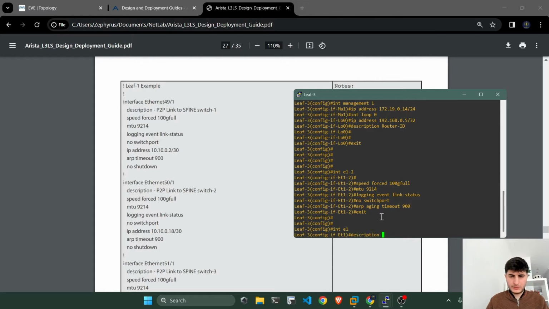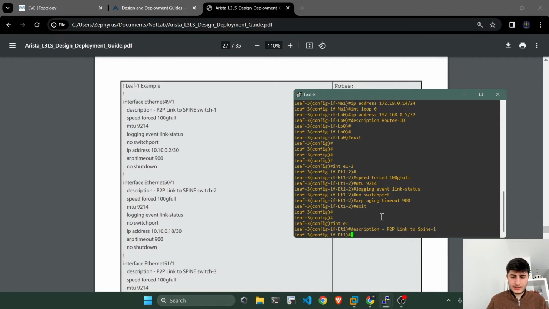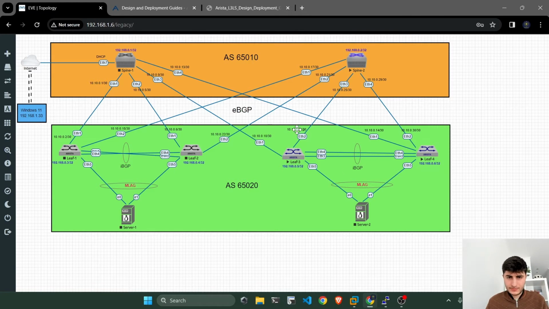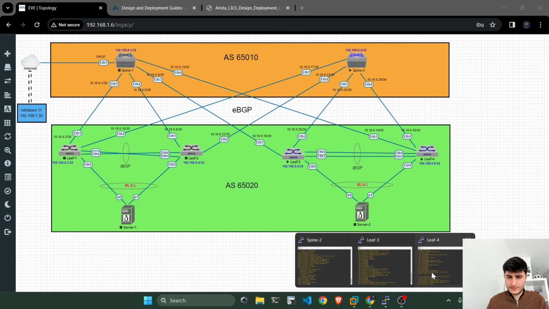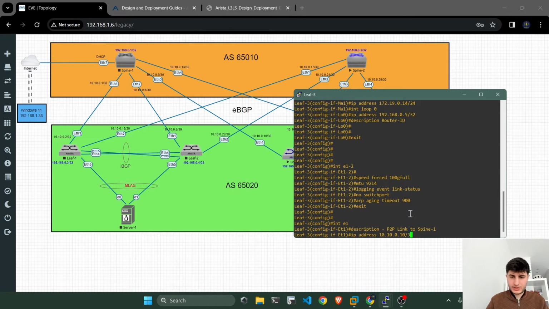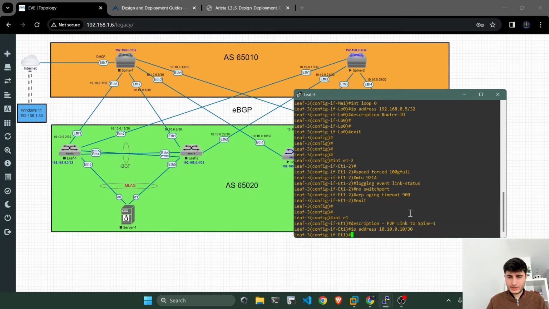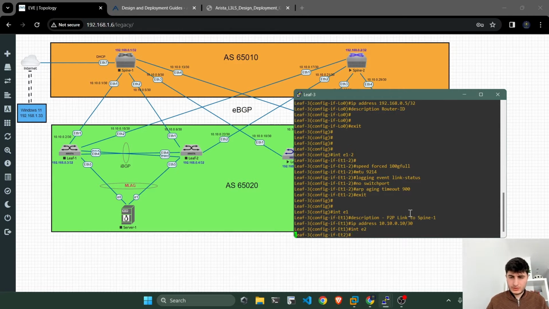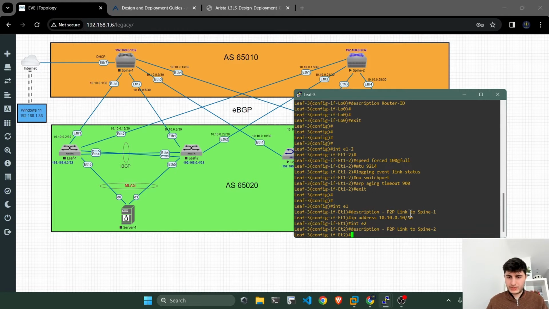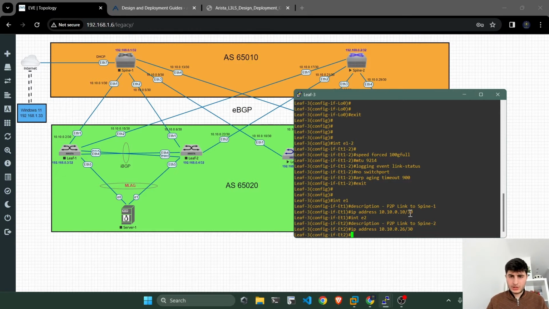Interface Ethernet 1 will have the description point-to-point link to spine, or let's just put it spine 1, that's better. And the IP address will be 10.10.0, let me go back to the topology, 10 and 26. Good. 10/30. Good. Interface Ethernet 2, almost the same description, but spine 2. And IP address 26.26. Good. The same will be done for leaf 4.